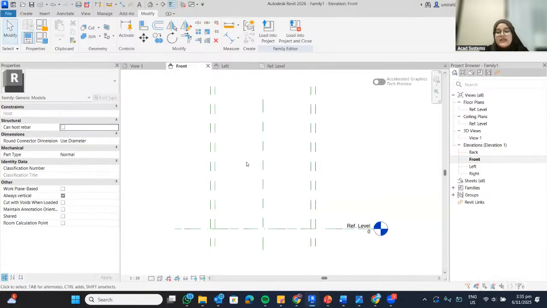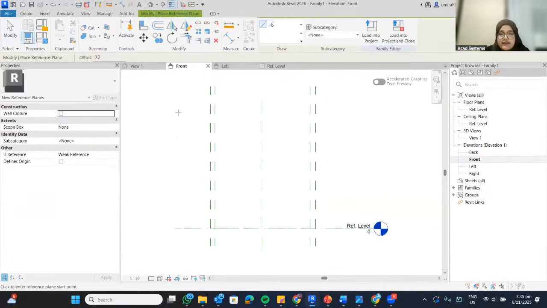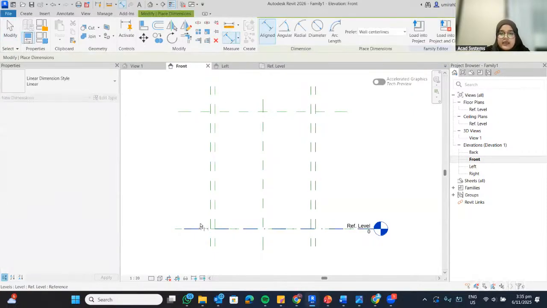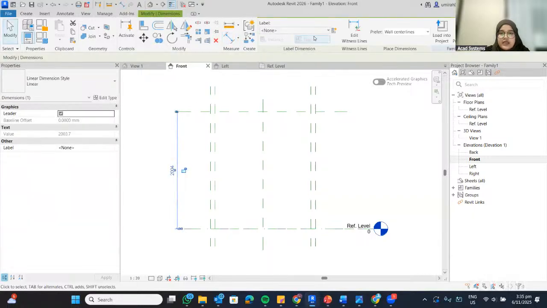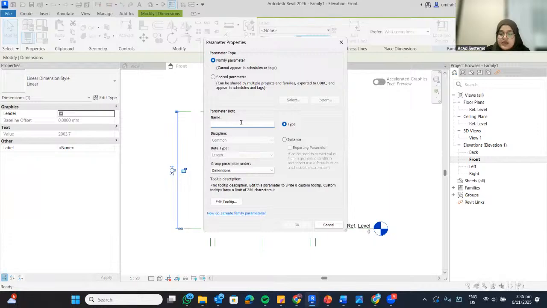I'm going to add the reference plane for the height first. So this is going to be the height. Okay, dimension it. Height.